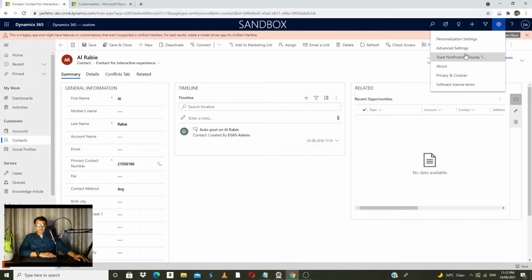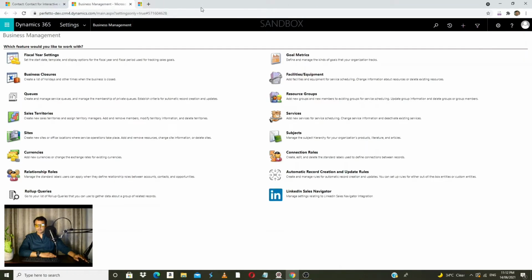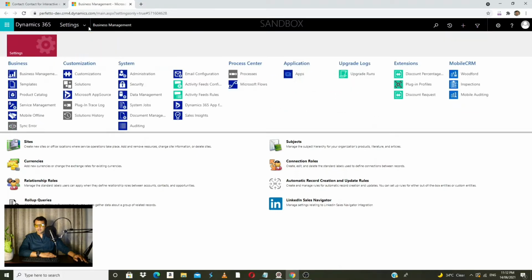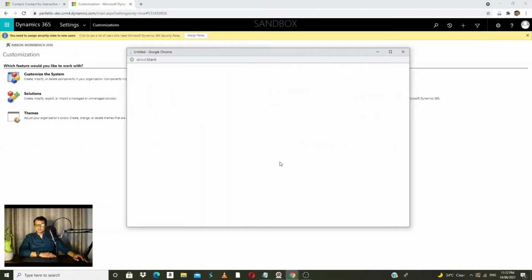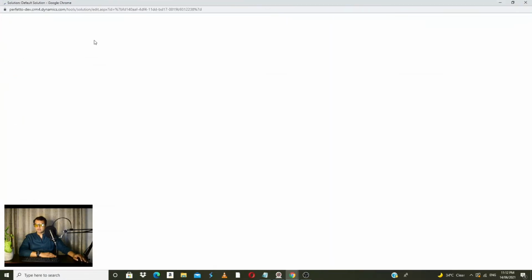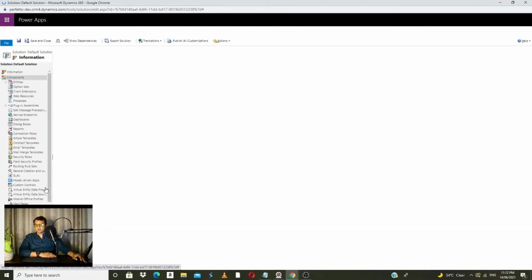Click on advanced settings and you will be redirected to a new window. Click on settings, customization. Click on customize the system. So a new window will pop up. So over here you will see all the entities. Under the entities, we need to search for contact.